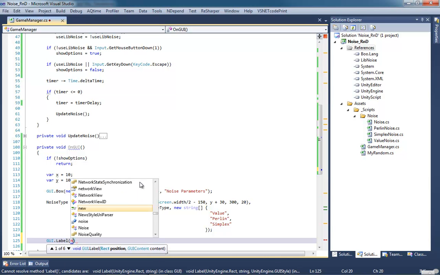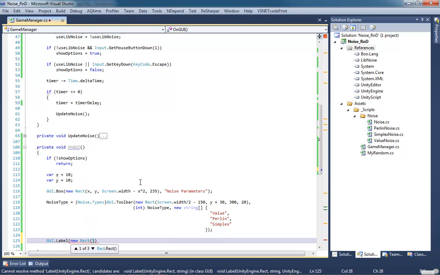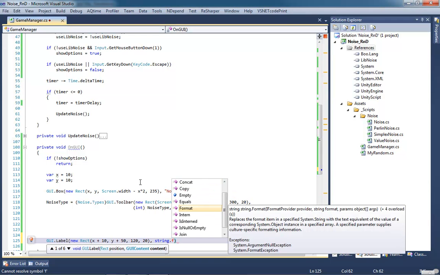And just like everything else, it needs a rectangle. And we're going to give it x plus 10. So we're taking the x position of our box, we're padding it by 10, and we're going to take the y position of our box and add 50 to that. And our label will be 120 pixels wide by 20 pixels high. And it will display the output of string format.